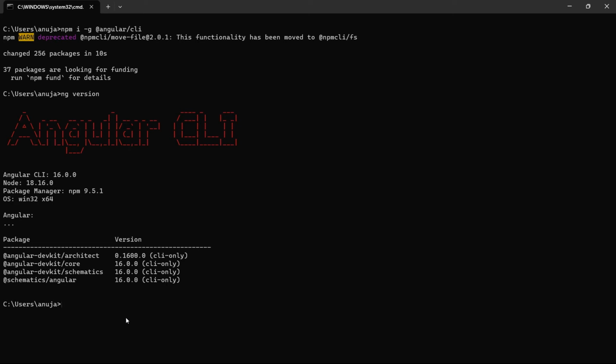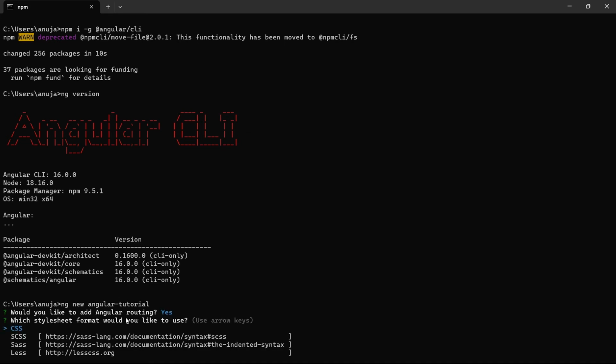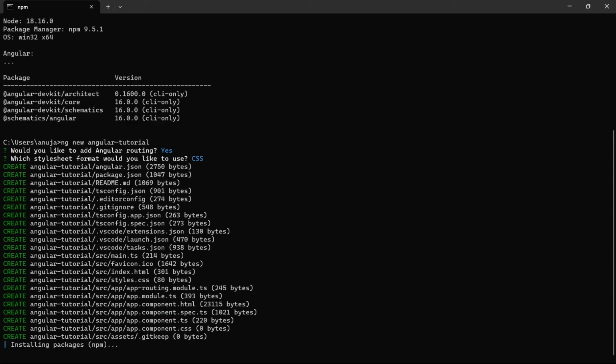The third and final step is to create our project using Angular CLI. The command to create a new project is ng new followed by the project name. I am going to name it as angular-tutorial. Press enter. This command would ask you few questions regarding Angular routing and all of this stuff. We will be covering all these concepts in our future videos, but for now, just say yes or simply type Y. And yes, I would like to use CSS, so click enter. This will start installing all the required packages to set up your Angular project.